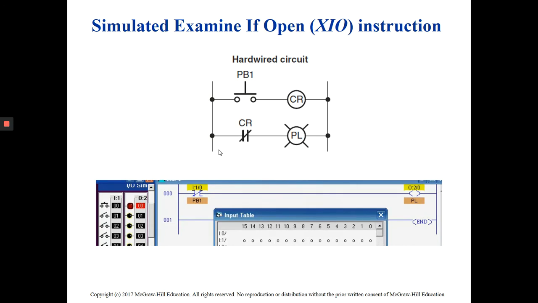This is how to simulate. If I press, you see here, when you press, in the normal case, this one is true. Examine if open. Yes, it is open now. It's open, so the pilot light is on. If we press, this becomes false because it's examine if open. No, it is closed. If it's closed, this becomes off or de-energized.